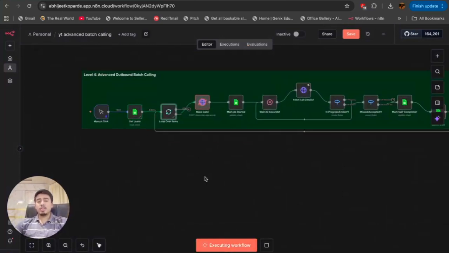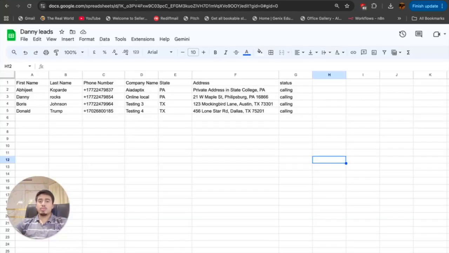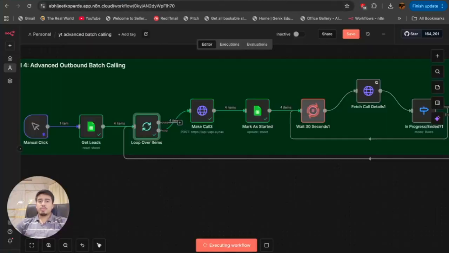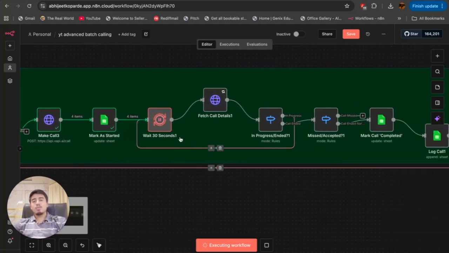As you can see, it places the call. Once it places the call, it marks in the sheet that it has been called. As you can see over here, status calling. Now it will wait for 30 seconds and fetch the data about the call, whether the call has finished or is ongoing, whatever it is. Once the call is finished, it will recheck if the call is finished or not. If it is finished, it will call the new lead. That's about it. It's as easy as that.